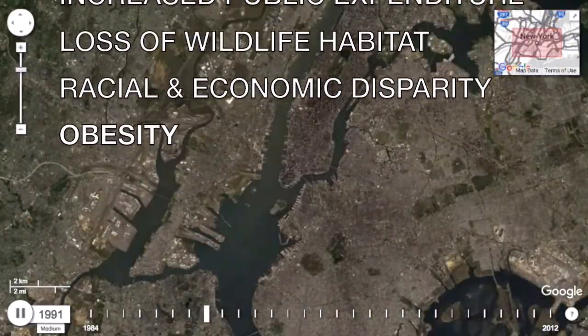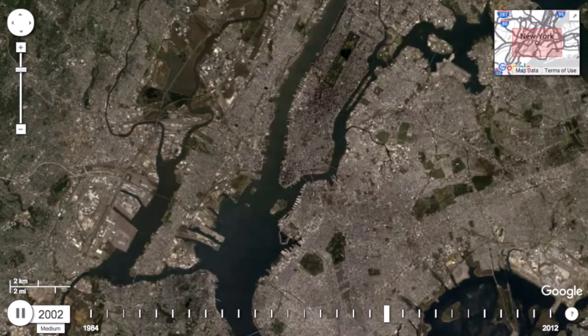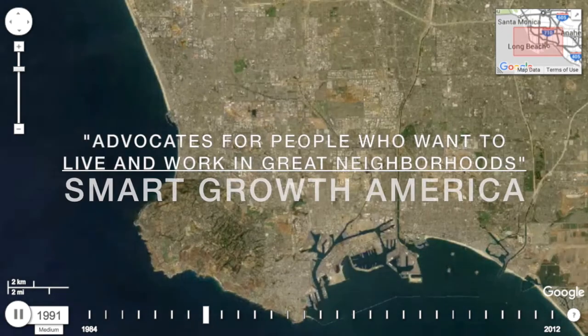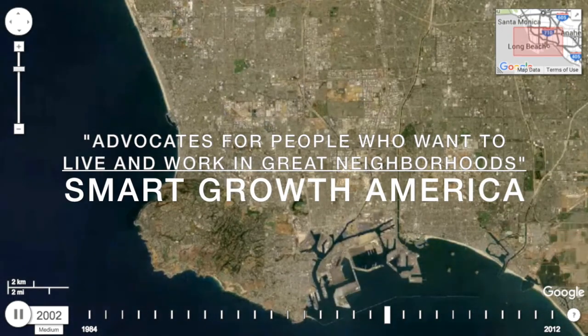Now you're wondering if the city you live in is the product of urban sprawl. Smart Growth America has the answer. They created a report ranking the sprawl of 221 metropolitan areas throughout the country.